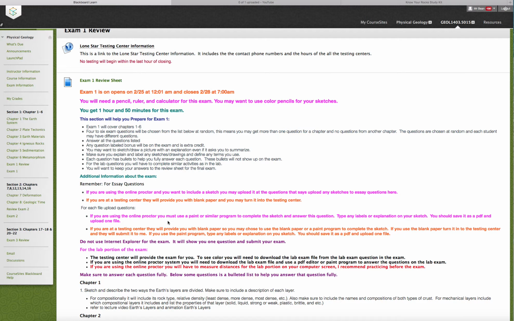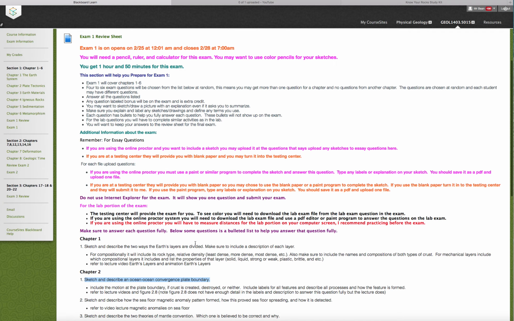If you are using the Proctor system, you will have to use a PDF editor or a paint program to draw it out and label it and describe it. Do not use Internet Explorer. It's very, very bad. For the lab portion, the testing center will provide you a paper copy. I recommend downloading the color copy before you close out on the lecture portion of the exam, because sometimes it's easier to see in color. If you're using the online Proctor system, you'll download the PDF and use a PDF editor or paint program to complete the lab exam.